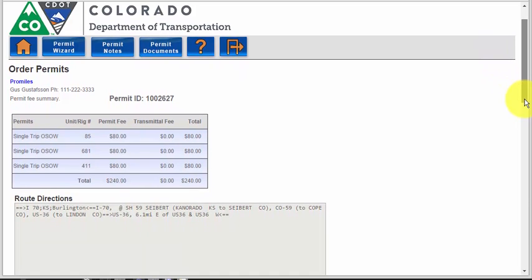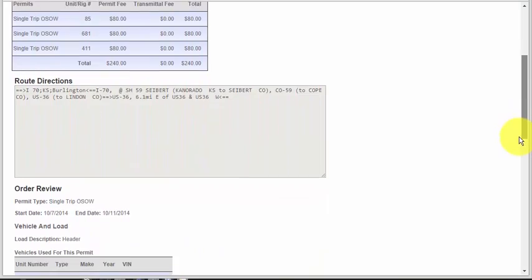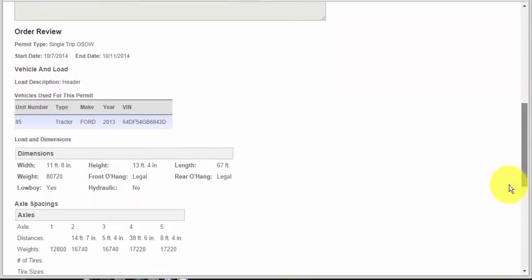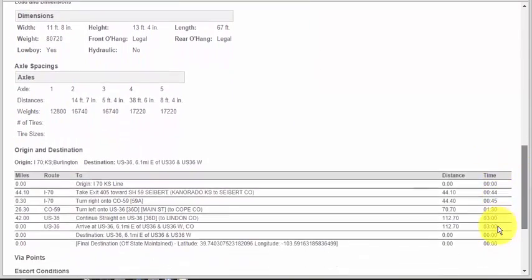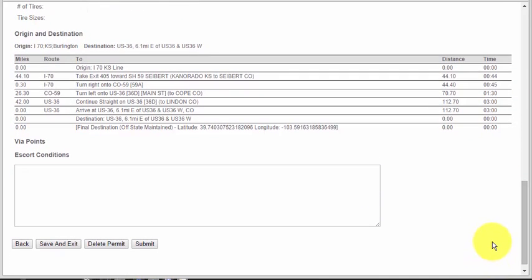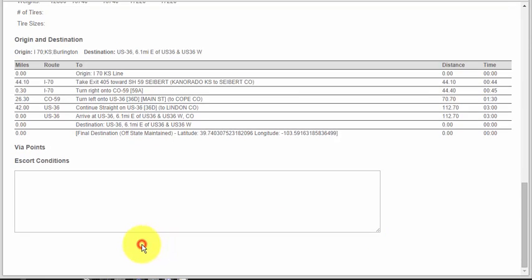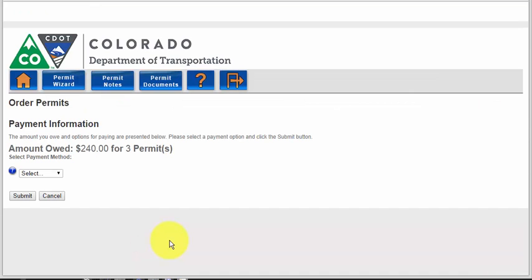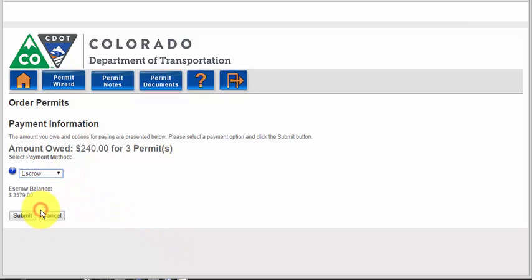Here you will find a summary of the permits being ordered and the associated fees. Click Submit to continue to payment options. Once again, payment can be made using an escrow account or a major credit card. Permits paid by credit card will have a $3 per permit convenience fee added.